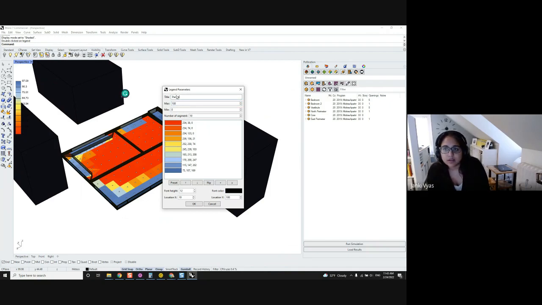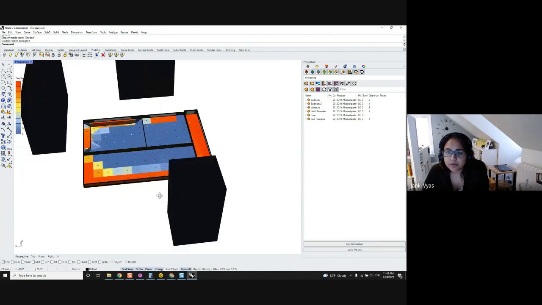So we can just flip that very quickly, change your max, give it a title to say % of time. And if you want to change colors, you can totally do that. You can increase the number of segments. Pretty much we're supporting all of the functionalities from Ladybug Tools for legend parameters. And there you go. There's your results.